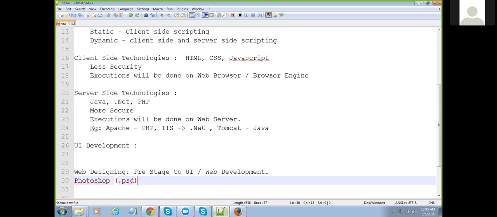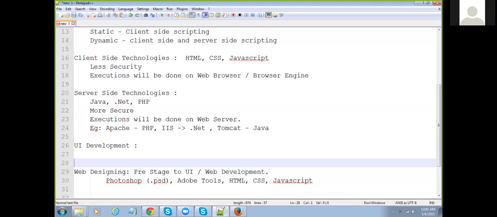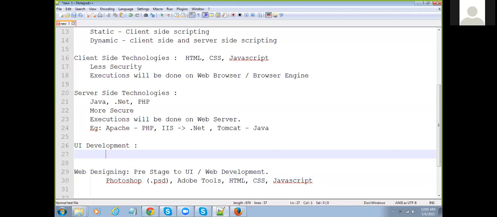So before that, Photoshop plays a major role, and there are other tools also, Adobe tools. They need to know about these things before getting into HTML. And later, the last part is HTML, CSS, JavaScript for them. But when it comes to UI development, they are not required to know Photoshop or Adobe tools. The first intention and focus should be on HTML, CSS, JavaScript, and then server side technologies if they are interested.